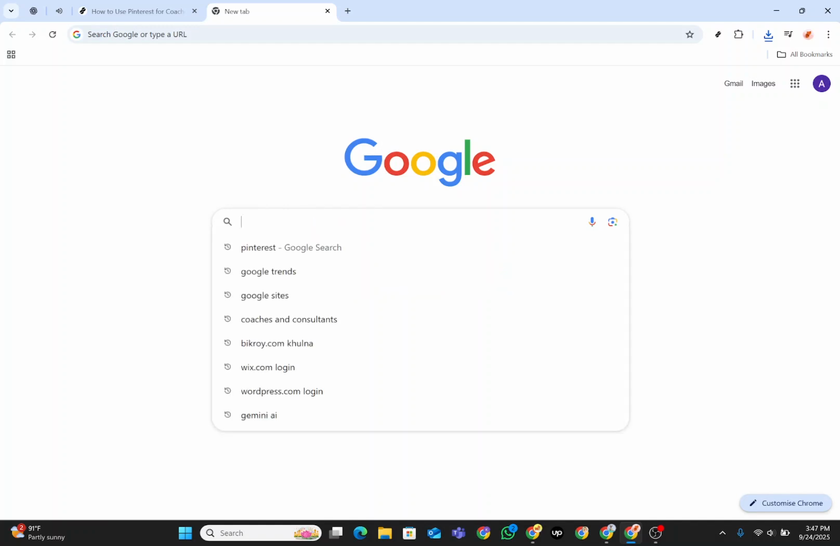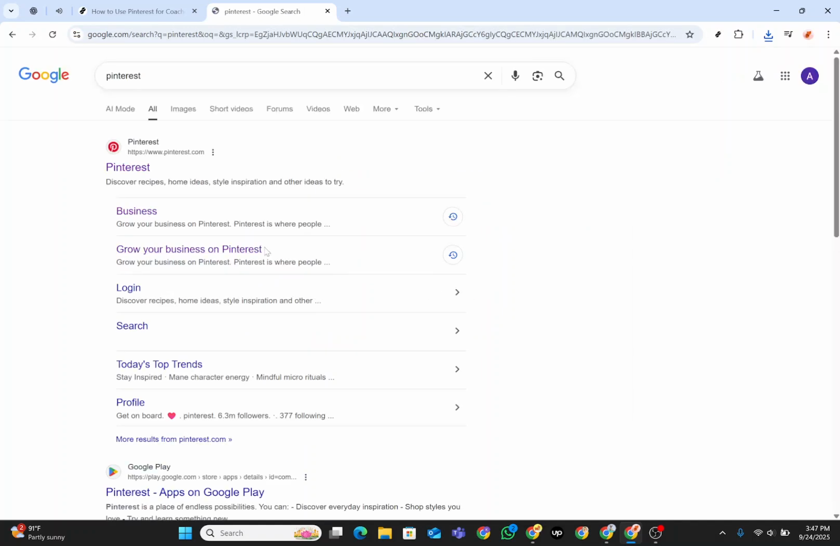Firstly, open your web browser and head over to Google. Simply type in Pinterest and hit search. Once the results appear, look for the first link that leads to Pinterest and give it a click. This will take us directly to the Pinterest homepage where the magic happens.